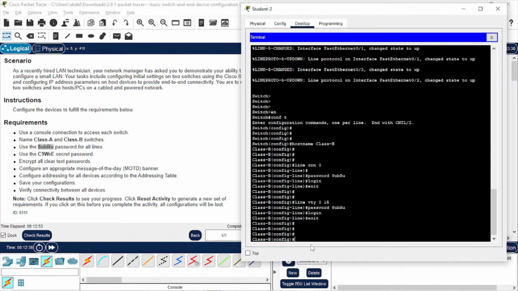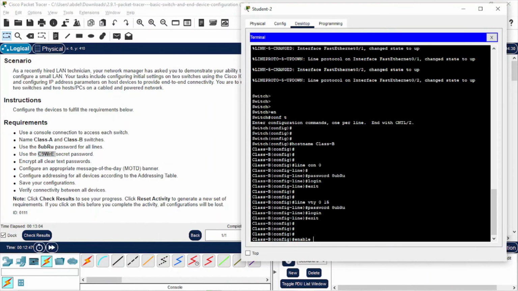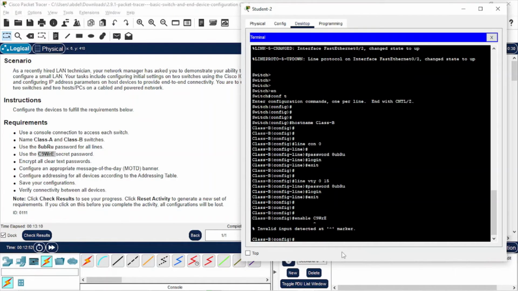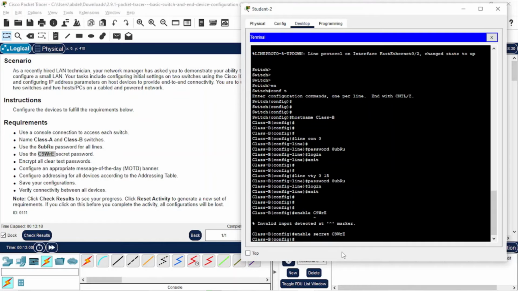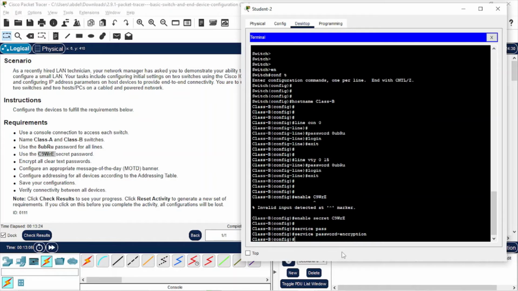Now we have to enable the secret password. Enable, and we're gonna use this secret password right here. Copy, paste. Oh, it's enable secret right there. Okay, now service password-encryption, there you go. And then we have to put the banner motd warning.